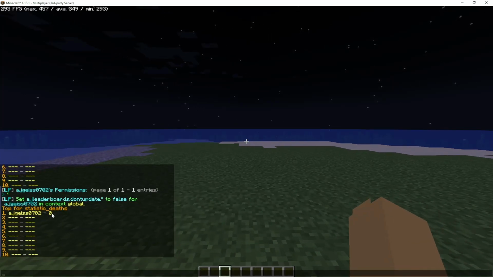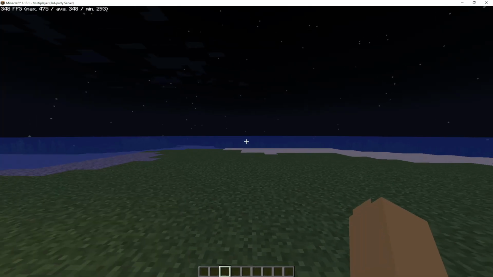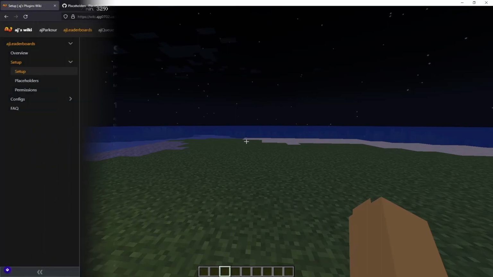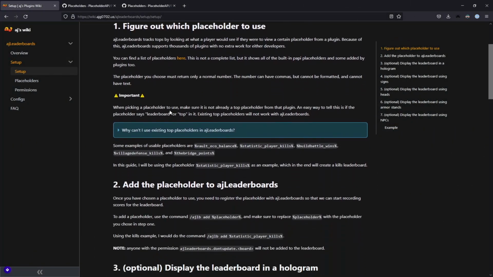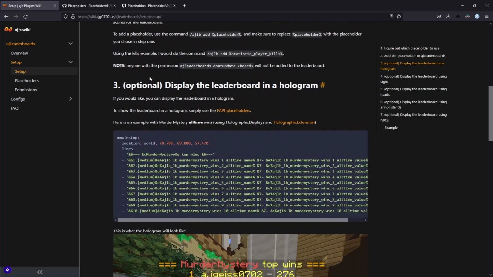Now that we can see that the leaderboard is working properly, you can see I have 0 deaths, which we verified earlier. Now we can go ahead and display the leaderboard. So I've just gone over steps 1 and 2. Now let's go over step 3. This step is optional, so if you would like to use something other than holograms, you can use the timestamps at the bottom bar here to skip to one of the other steps.